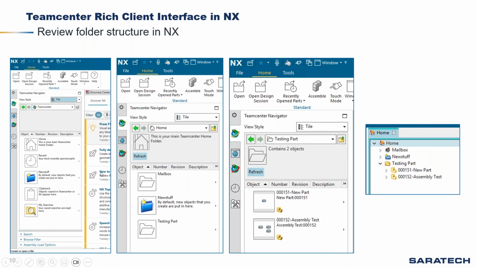But then when I double click on home, then I have more folders, right? So here, now that I am inside home, just like in here, I can see mailbox, new stuff, and testing part. And if I double click on testing part, now my folder is saying, hey, you're inside testing part. And these are the two parts that you have in there.